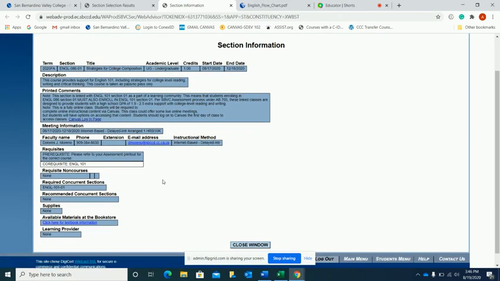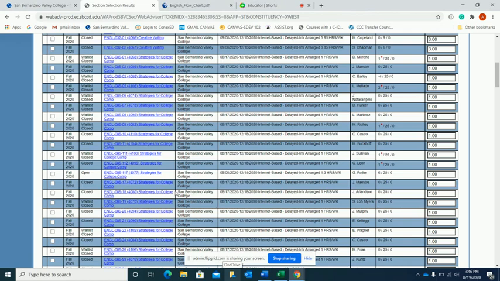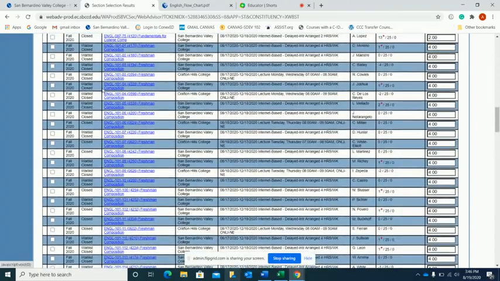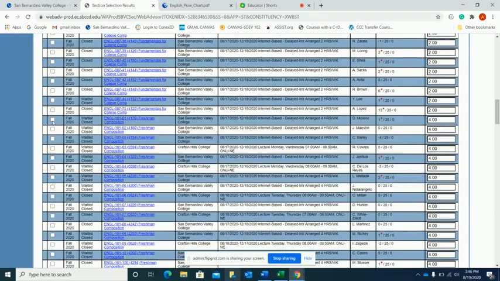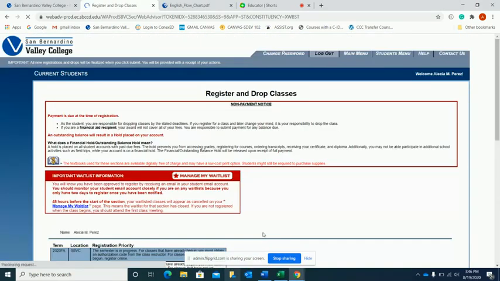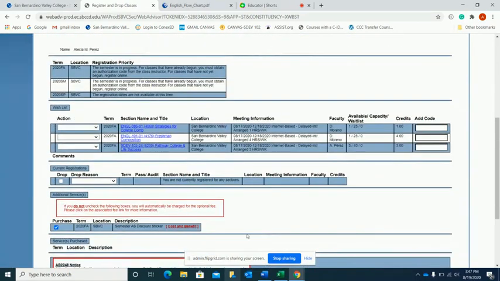Once you have gotten that ad code, you can go ahead and choose both of those sections. So now I will click on the checkbox here, and then I will find English 101 with Section 1. Once I have done that, I will click Submit. Again, you can always do this through the Express Registration once you have known what class you want to add.